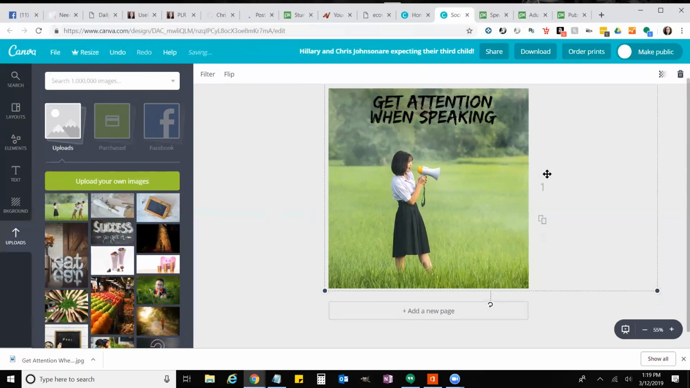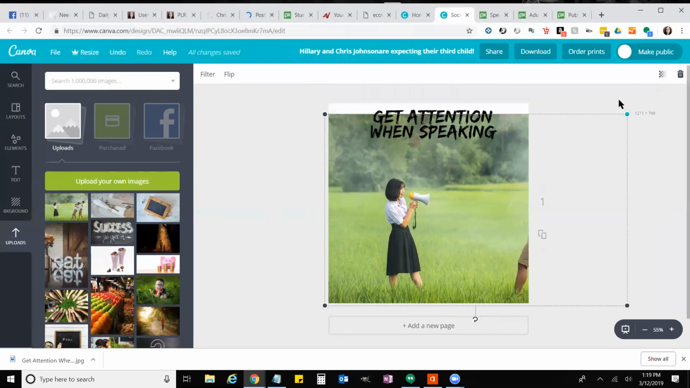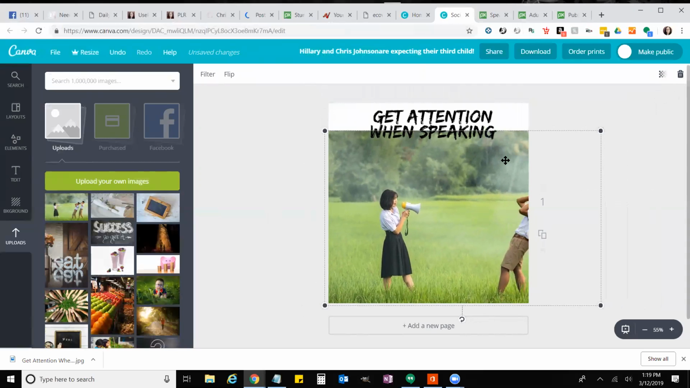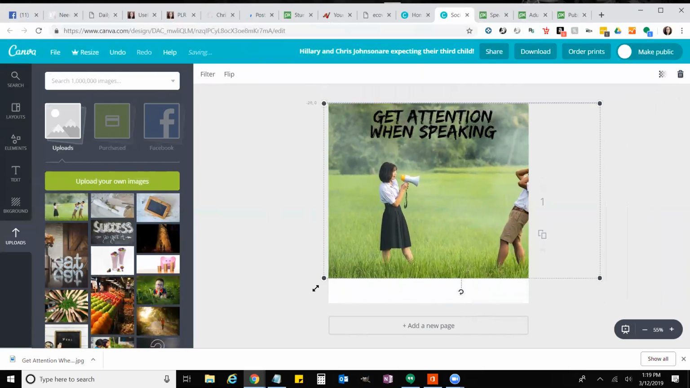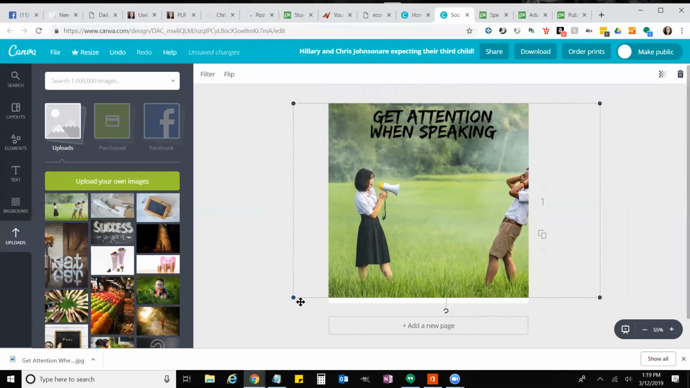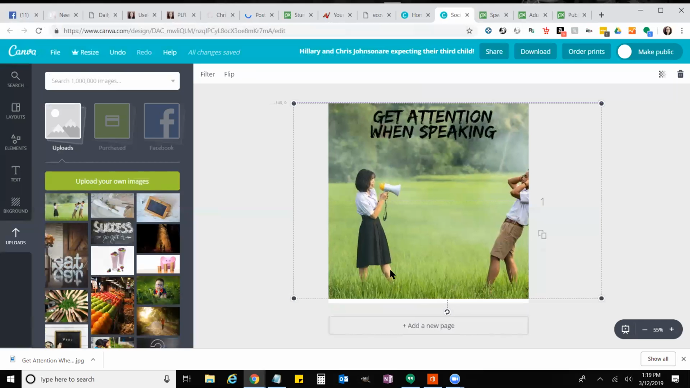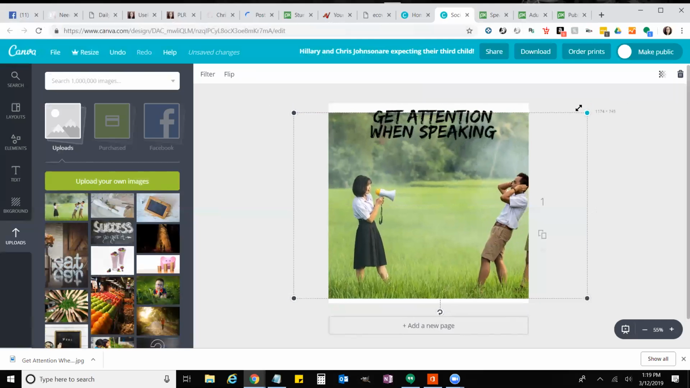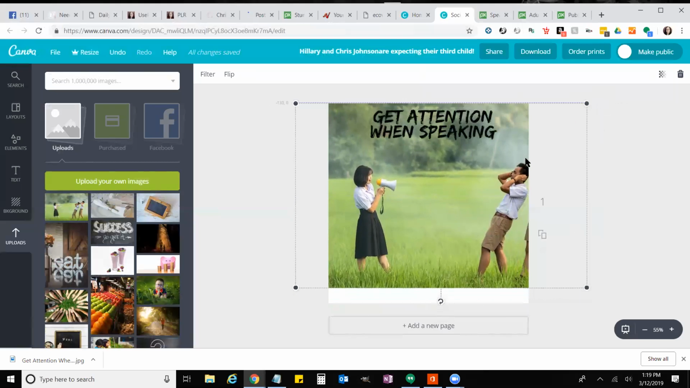I would love it if I could get one of the other folks in this image without taking the... let's see.